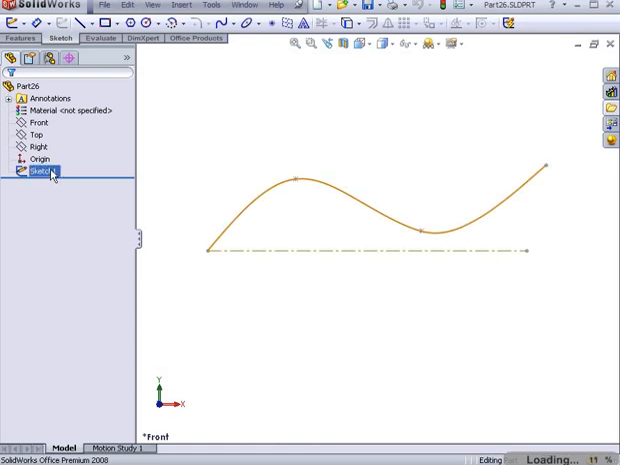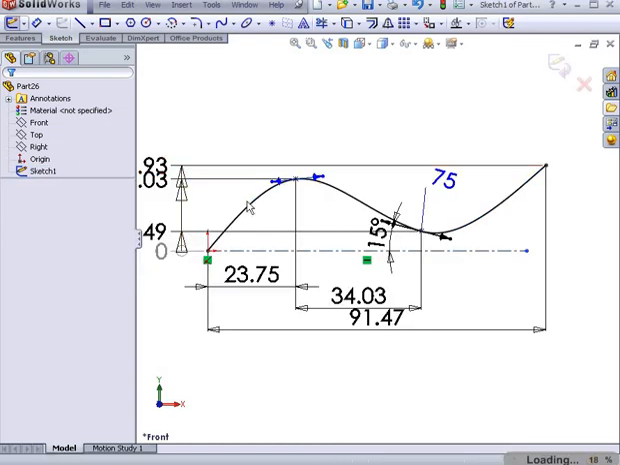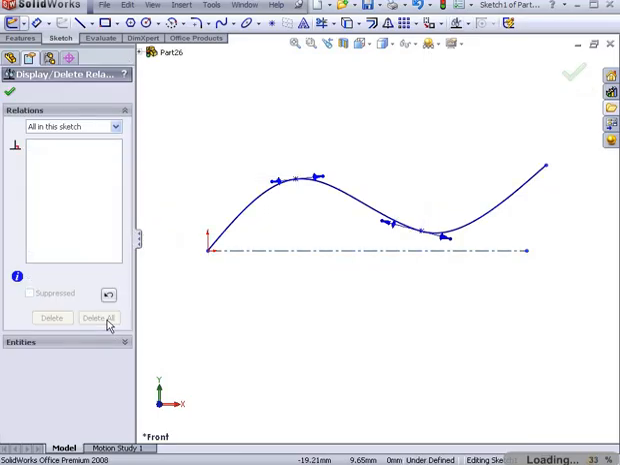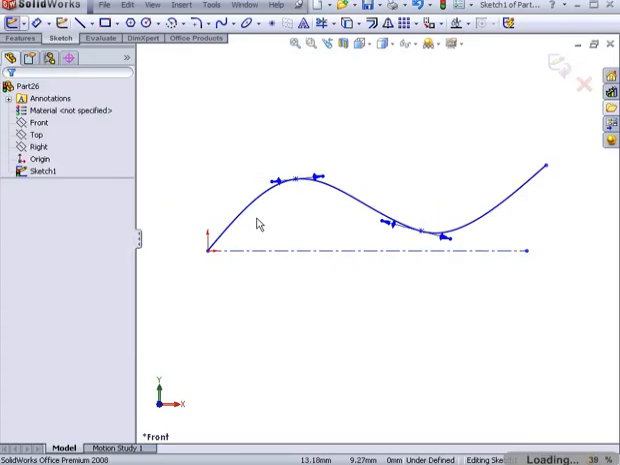Welcome to our tutorial on editing splines. We're going to pick up our spline from the previous tutorial. First, let's delete all the dimensions we created.